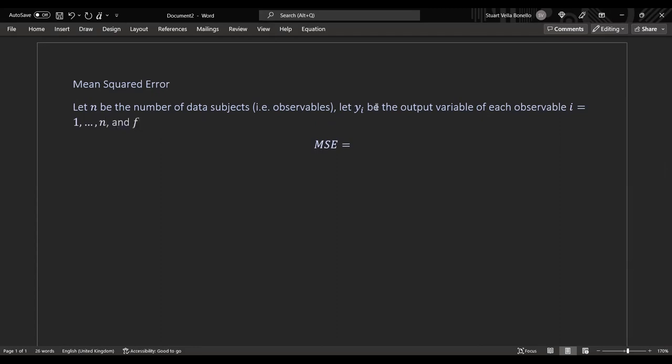And f hat is the, what's the model, isn't it? f hat is the model, and we're going to take f hat of xi. f hat of xi is the estimate for each observable i.